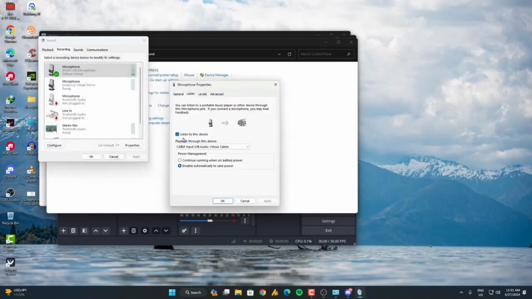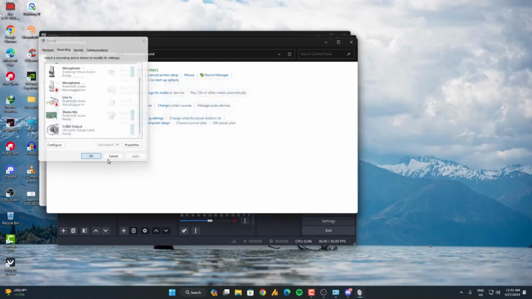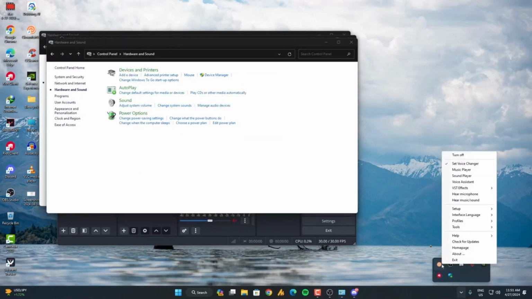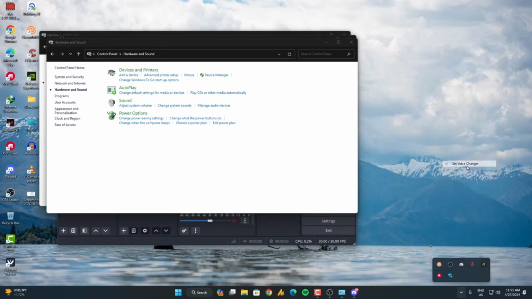Just double tap on your microphone. Listen. Audio. Check this option and transmit your audio playback through this device, cable output. So now what you are speaking, your audio will transmit into the cable output. And your cable output is by using Clownfish. And Clownfish is changing your voice, so that's how it works.